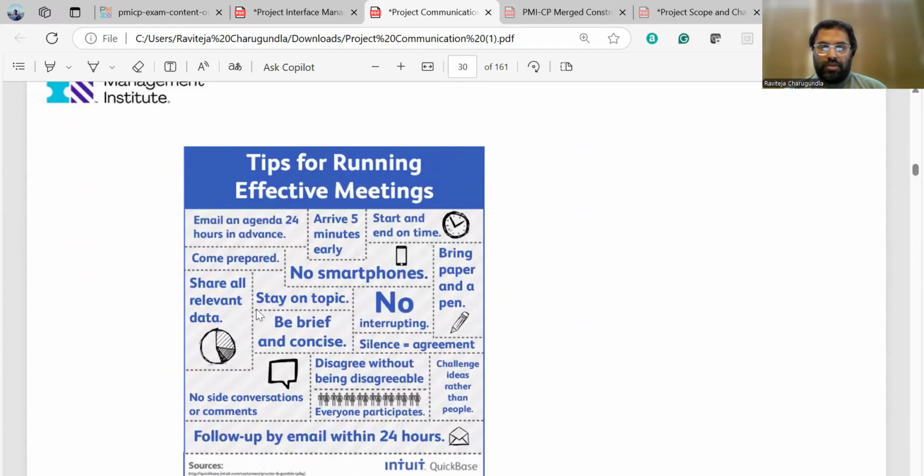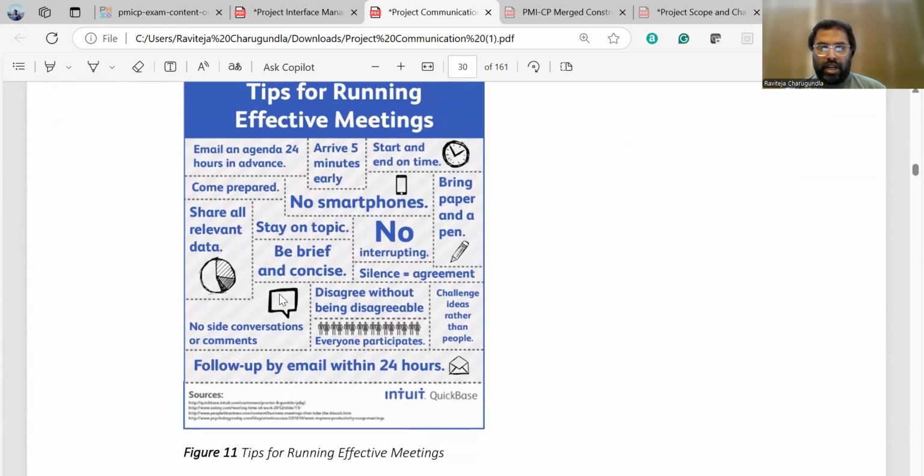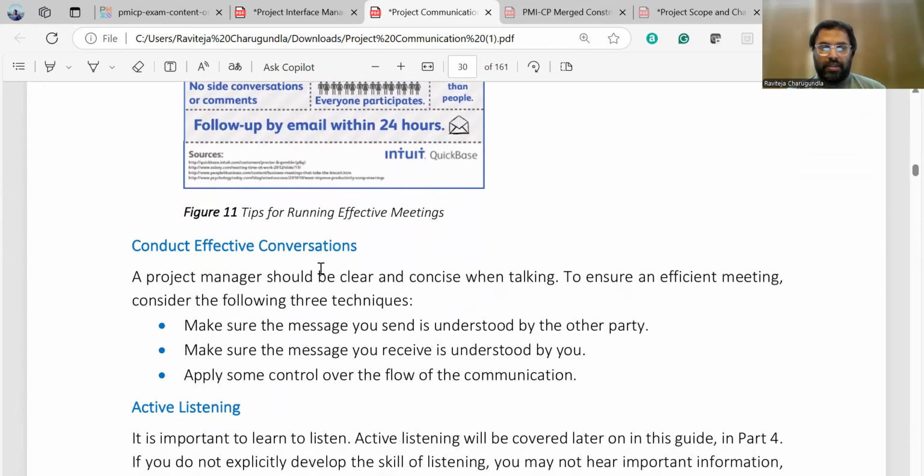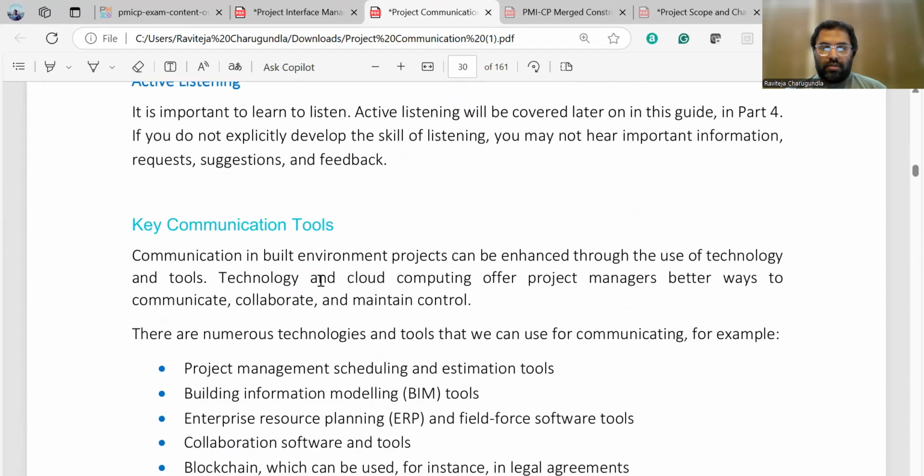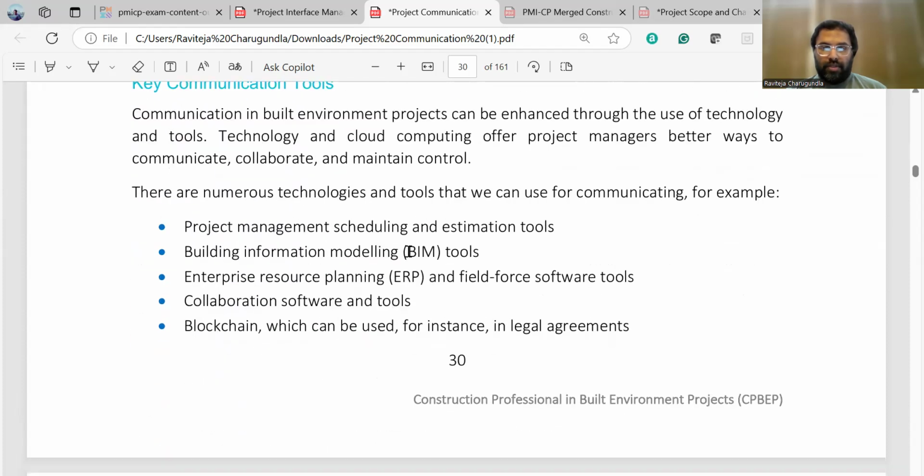These are a few more tips for running an effective meeting: no smartphones, emailing an agenda 24 hours prior, having relevant data, and no interrupting. Be brief and concise. These are the few factors. These are the communication tools, like scheduling, BIM tools, ERP software, and also blockchain tools.